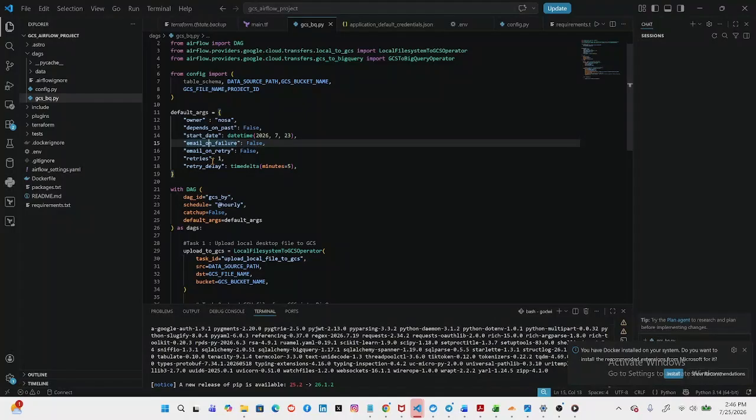So retries is: if there's any failure, you try again and see if it's going to happen. So the retry is once. Then retry delay means that once there is a failure, wait for 5 minutes. Don't push the system to the limit before it breaks. Wait for 5 minutes before you go to the next one. So all this makes up the default args. Now next I will use the with block.